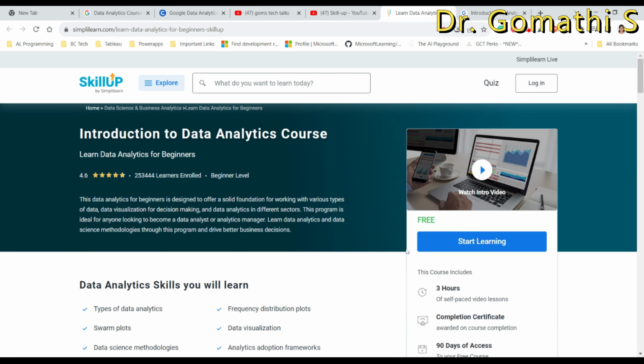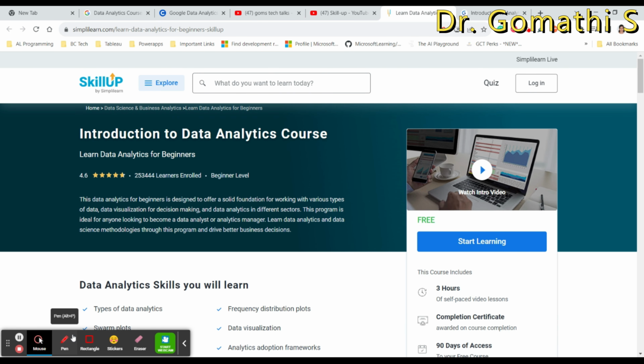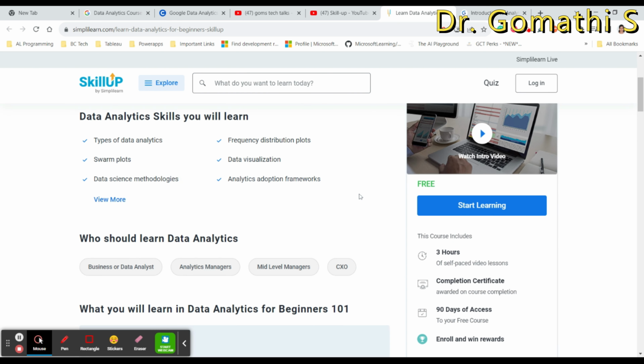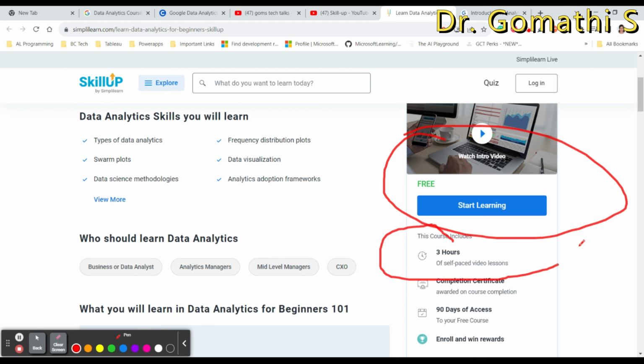And let us go to the second course, which is provided to us by Skill Up, which is by Simplilearn. Once you scroll on, you can see here on the right side, it's free, and it is 3 hours of course, and you will get a course completion certificate and 90 days of access.